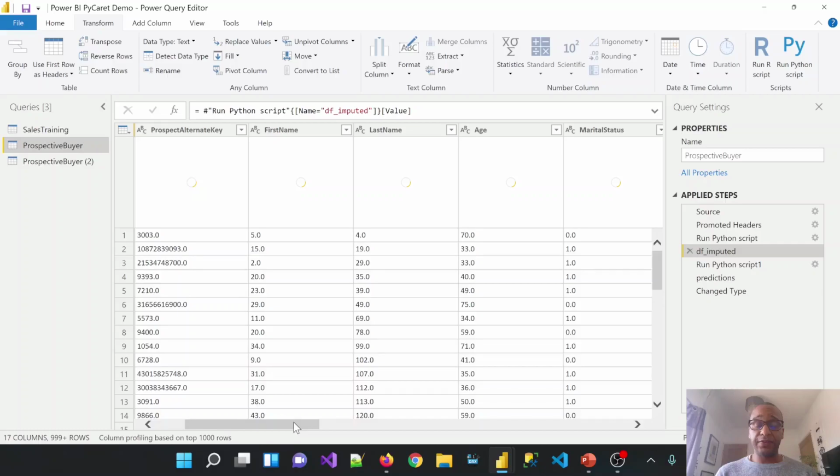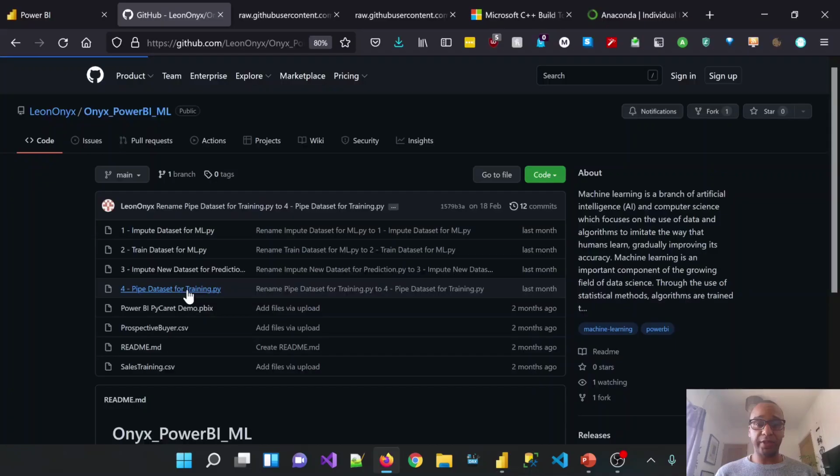present you with our final Python script and our smallest Python script, but also the one that arguably does the most relevant bit. So again, this script is available for you on the repo under number 4, and it's called pipe dataset for training. So go ahead and copy and paste that out using the raw version, and then you'll have this readily available.